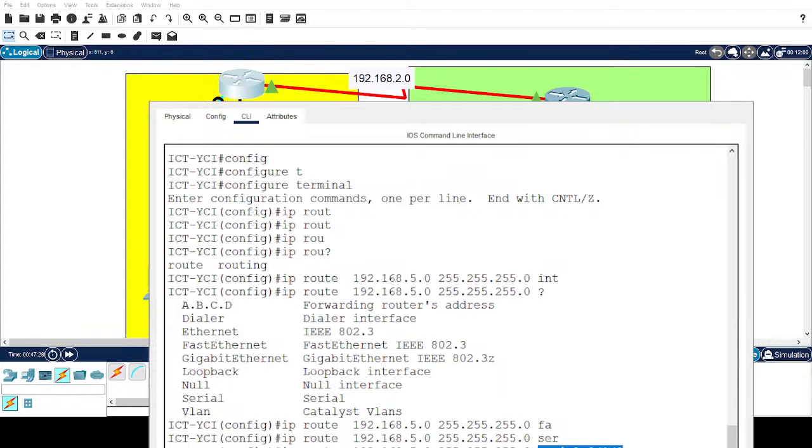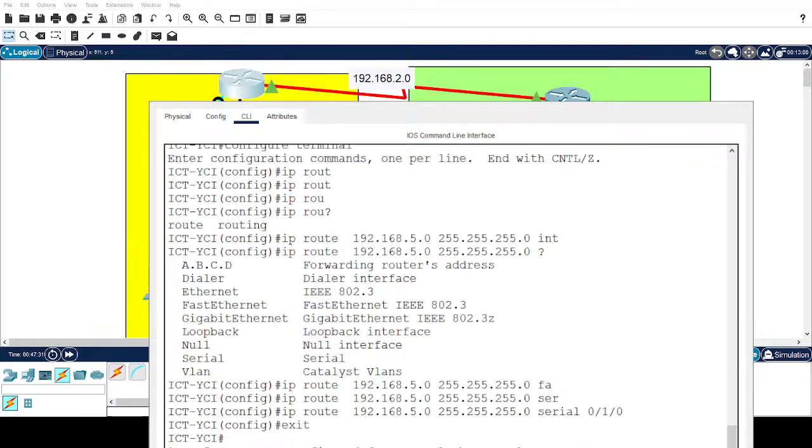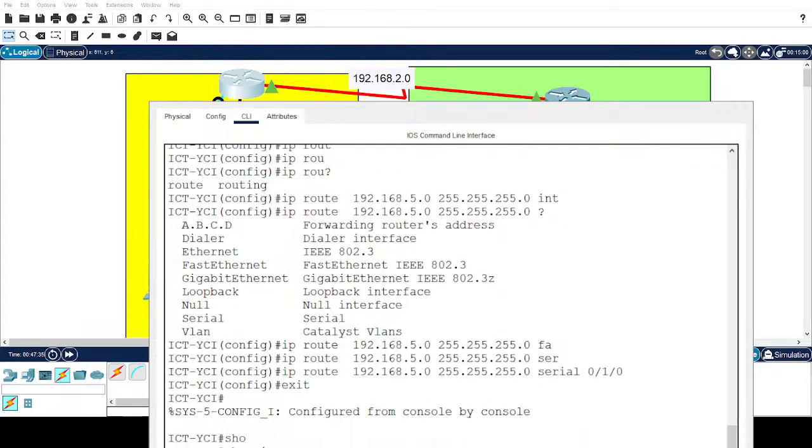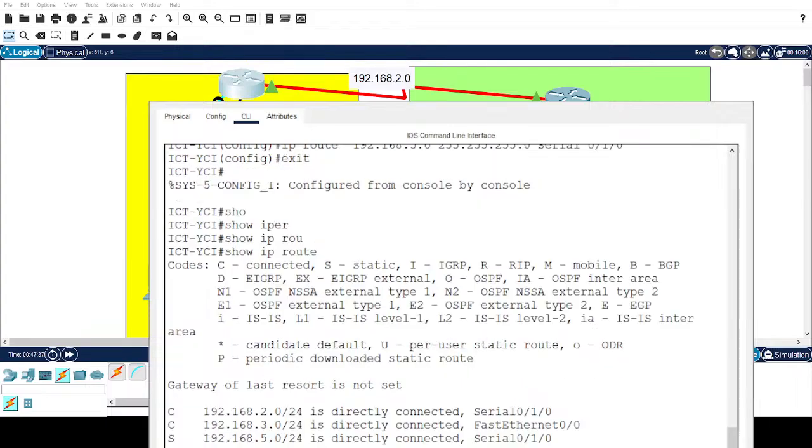The reason I've said that is because if I show ip route on my router, the network that I've configured on my fast Ethernet is 3.0. But 5 is somewhere else, so I have set something called a static route that sends all traffic coming for this network to my serial. And this serial is the one that links to the other router's serial.